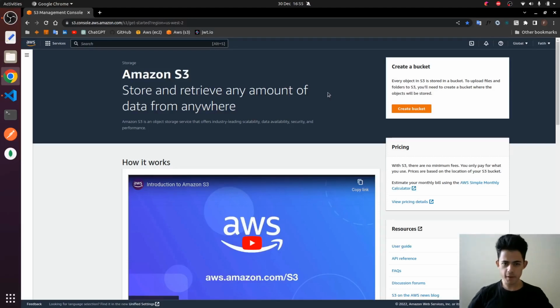Alright everybody, today we're gonna create an S3 bucket in AWS and then connect to this S3 bucket from our Node.js server and upload our images. And we're gonna get images from the front-end part using Multer package. So let's just start doing it.